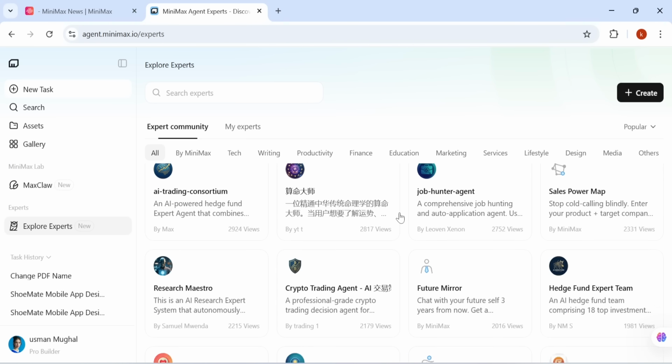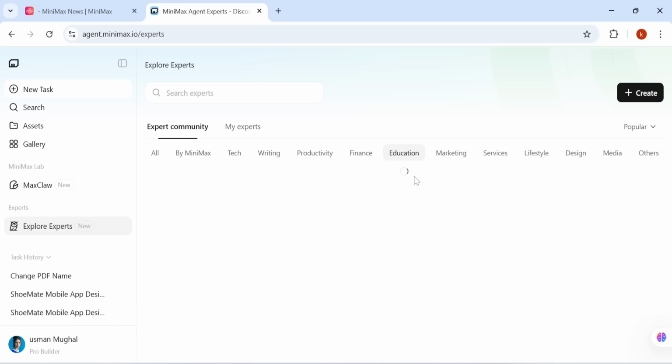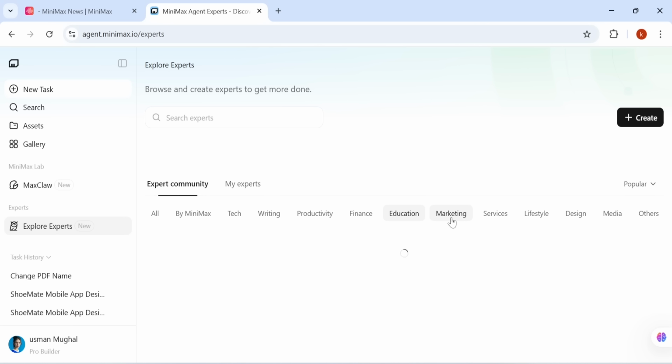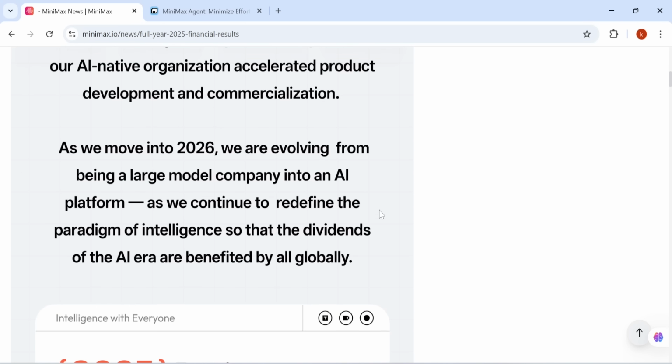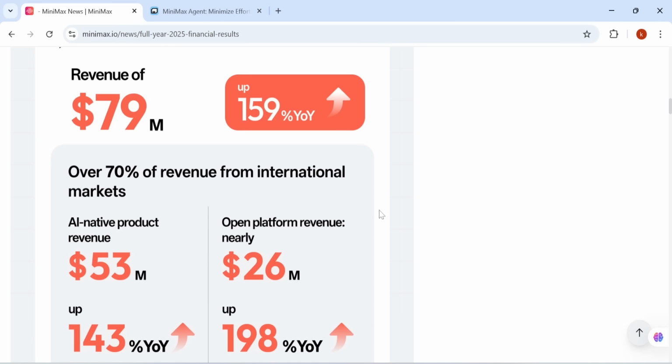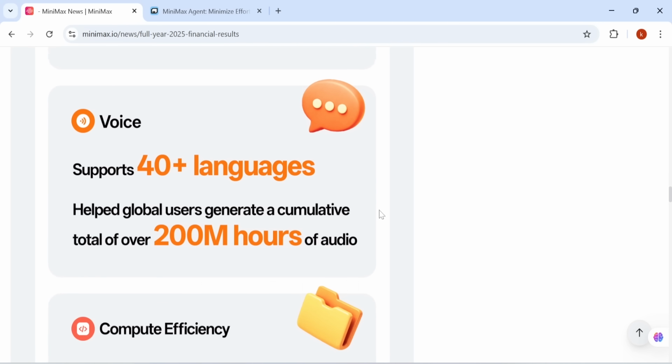Thousands of pre-configured experts are ready to copy, customize, and integrate into your projects, covering everything from automation to content generation. Powered by Minimax M2.5, your tasks complete faster, more accurately, and more cost-effectively than ever.